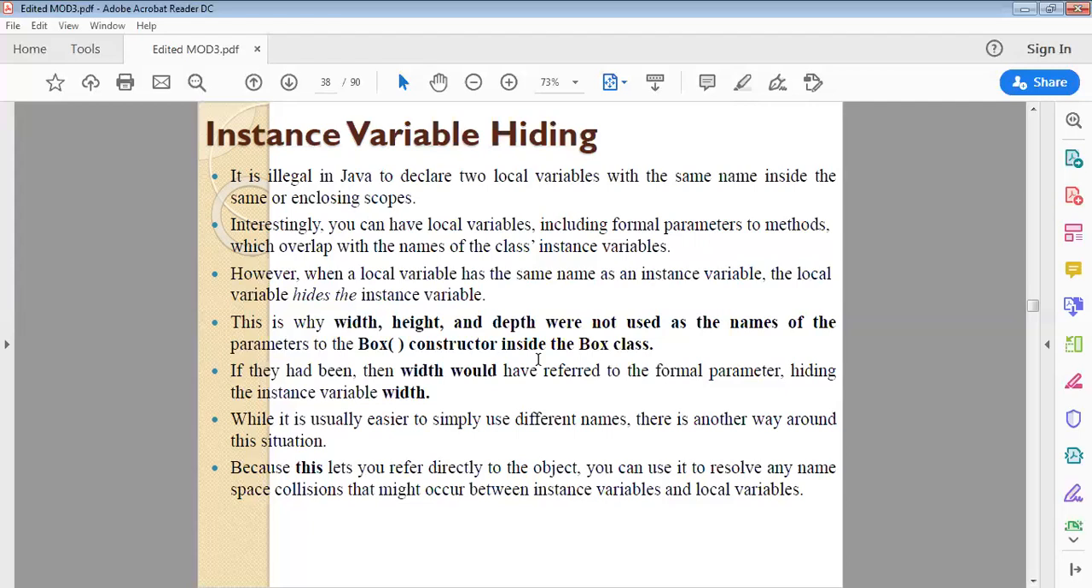So declare two local variables with same names. So there also the variables you are taking, variables means instance variables. So instance variables you are taking as width, height, and depth. If in a function you are making use of the same names, then what is the concept?